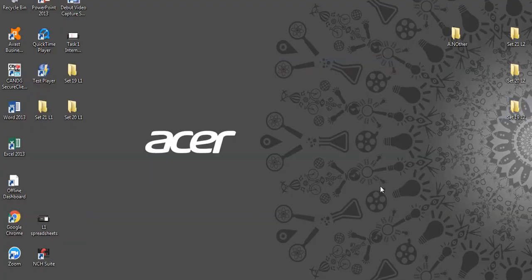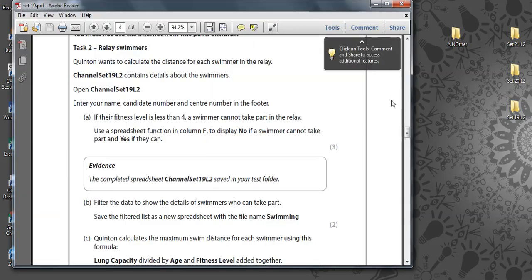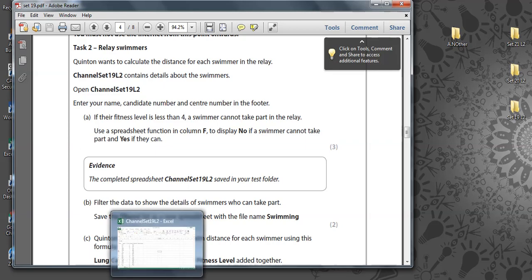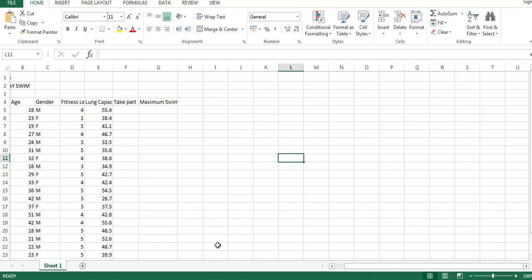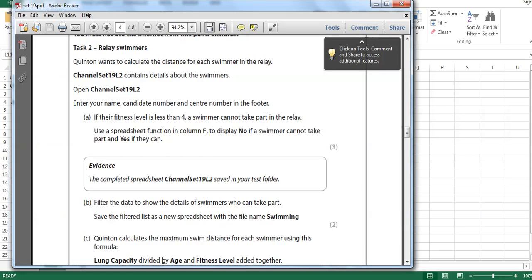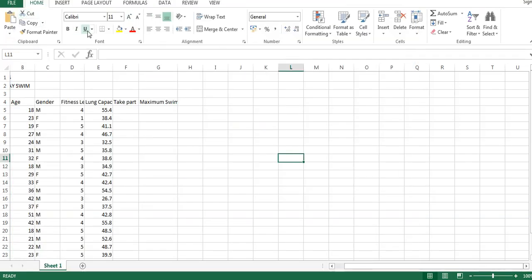So we're going to start with set 19. So we've got our question paper. We're going to enter our name, candidate number and centre number in the footer. I would suggest that if you haven't watched the level 1 spreadsheet videos, that you go and watch the level 1, because there's some of the more basic functions that are practiced in there, or you can just jump into this. So here's our spreadsheet, and we're asked to put our name and candidate number in the footer.